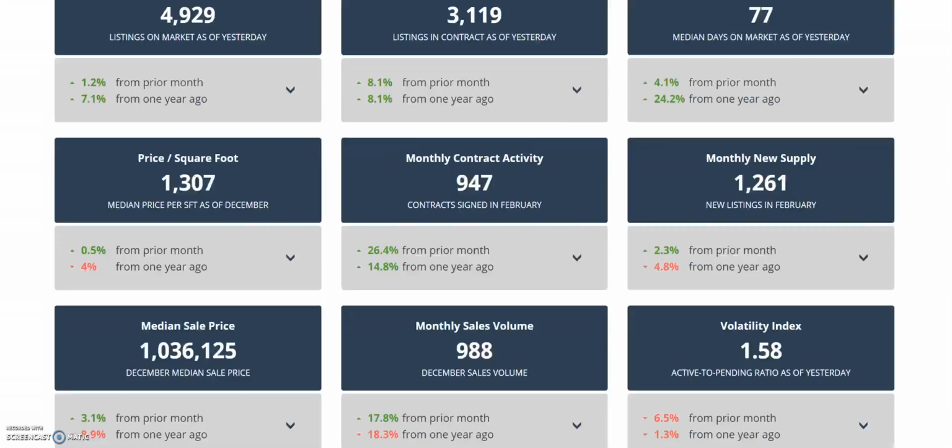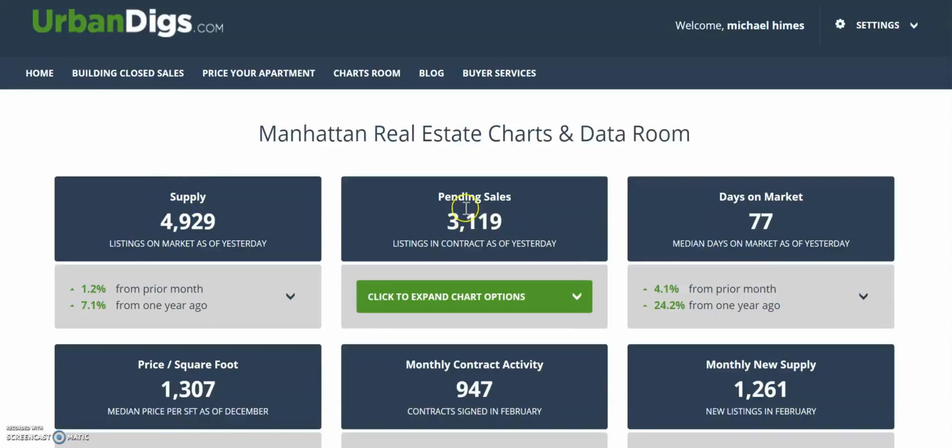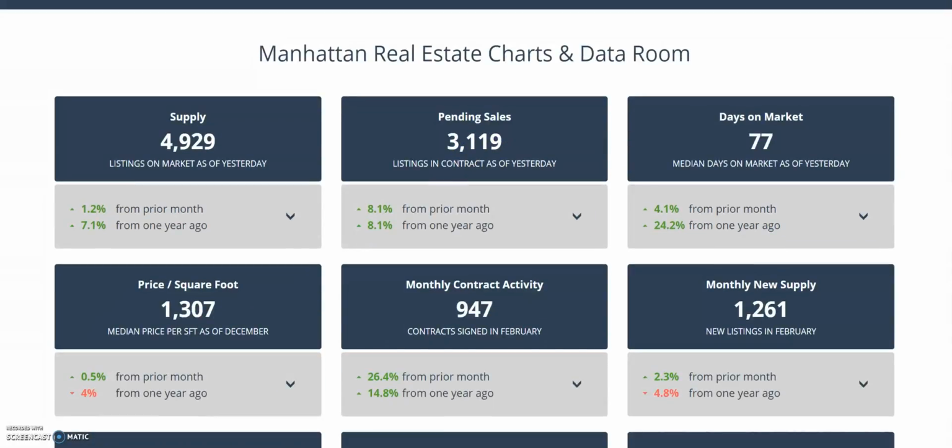So once again, the difference between our real-time charts, which I would call supply and demand. So here's supply, and then pending sales and days on market. These are your demand charts. These happen as soon as an agent at any company that's a REBNY member changes the status or activates a new listing. These numbers are adjusted in real time.